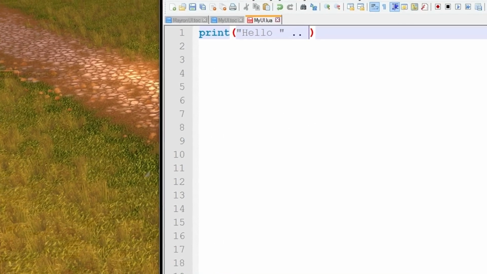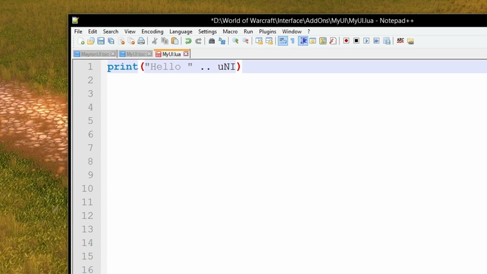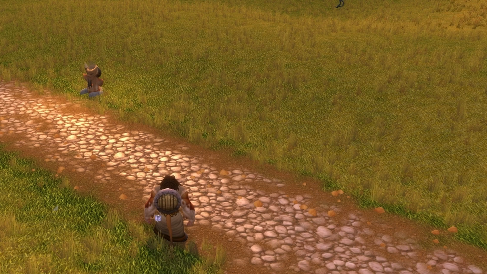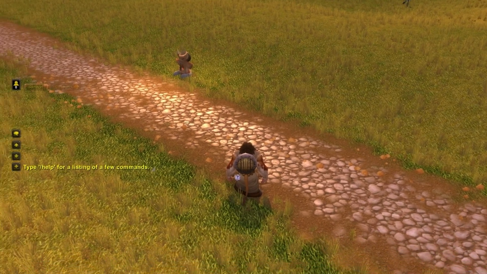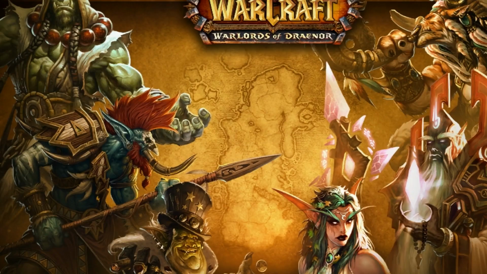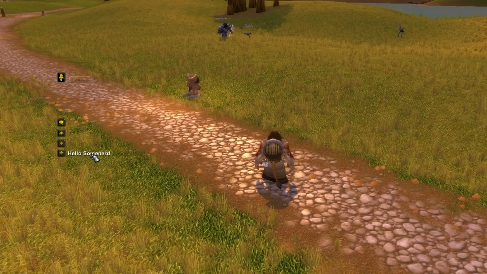So we'll just get the player one, and it wants a string in there, so this is how you do it. Unit name, and then player. So this will automatically generate my unit name, which is in this case some nerd. And then it will generate the string some nerd and concatenate them together to spell out hello some nerd. So we'll test that out to prove I'm right. Reload. There we go. Hello some nerd.